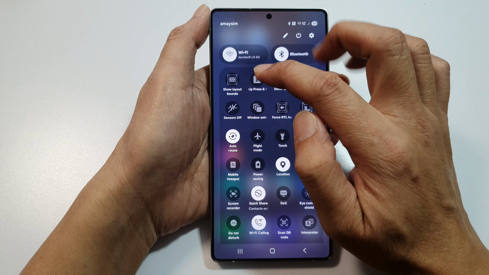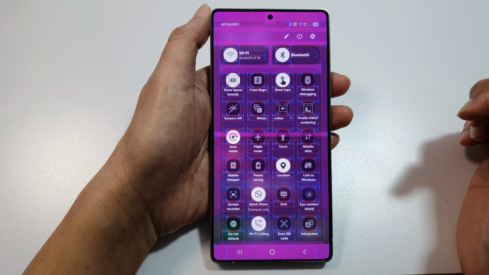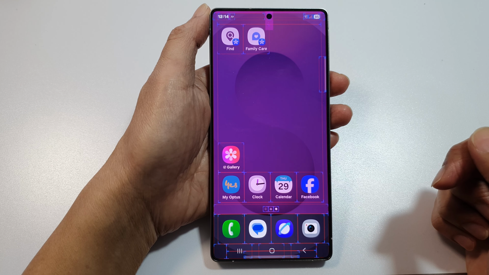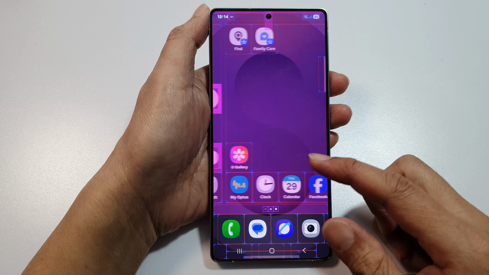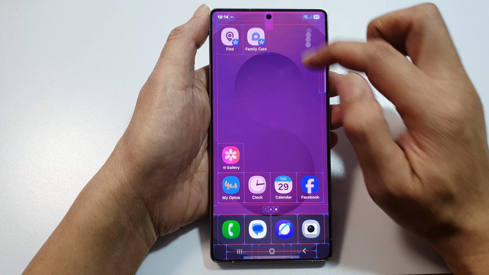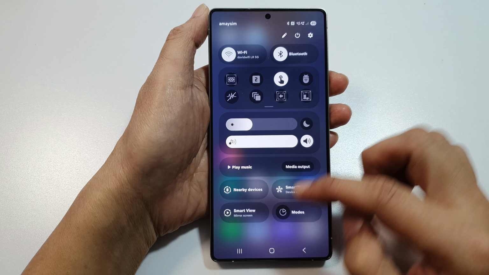From the full menu, tap on Show Layout Bounds. This will show the boundaries on your device. And that's it. After that, you can tap on the Home button to return back to the home screen. If you want to switch it off, simply just tap on that to turn off the Show Layout Boundaries.